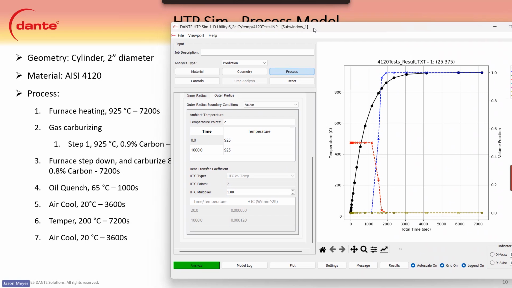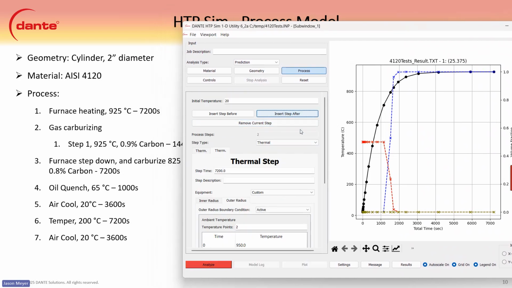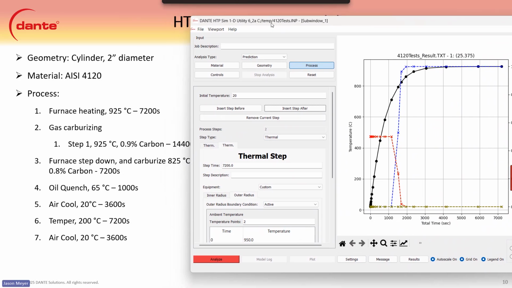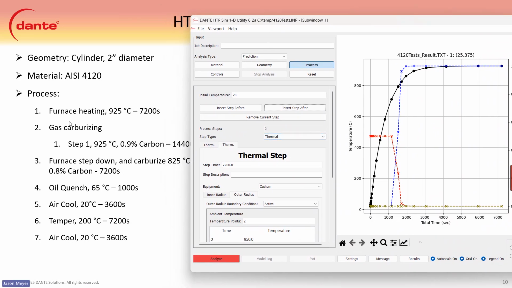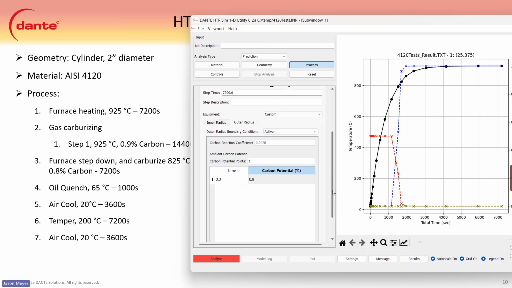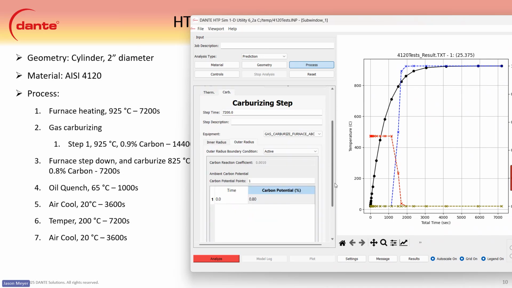So the next step that we're going to be using is the gas carburization step. So we would insert a step after the heating. And now that we're already up to temperature, the gas carburization is at 925 degrees. We're going to change the step type to gas carburization. And then we have a carbon potential of 0.9. So this is already set up, ready to go for us. And then we could select the equipment as the gas carburization furnace.